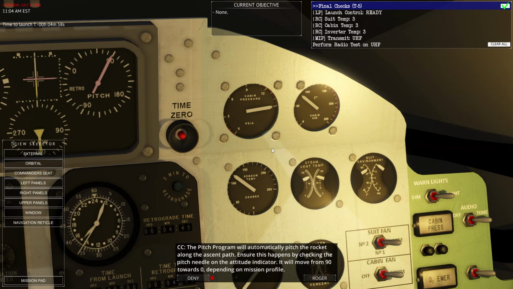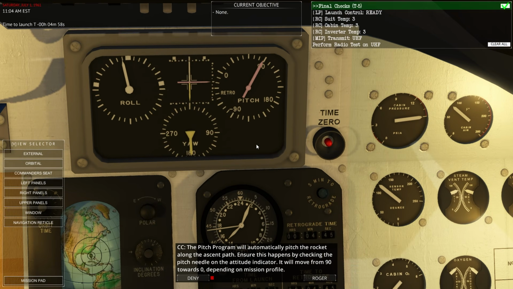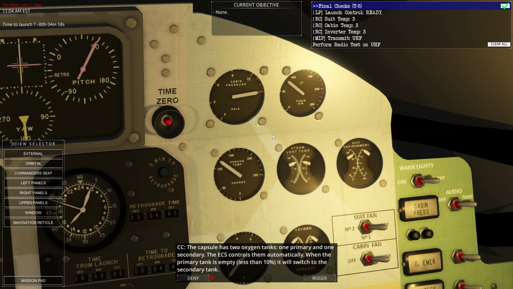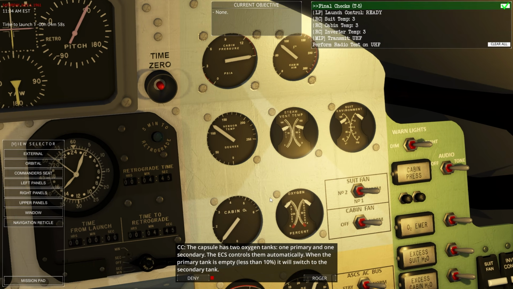The pitch program will automatically pitch the rocket along the ascent path. Ensure this happens by checking the pitch needle on the attitude indicator. It will move. The capsule has 2 oxygen tanks, one primary and one secondary. The ECS controls them automatically. When the primary tank is empty, less than 10%, it will switch to the secondary tank. Ensure the oxygen levels are 100% during ascent. If they bleed off fast or seem strange, diagnose and abort. You have enough oxygen to breathe for about 24 hours.